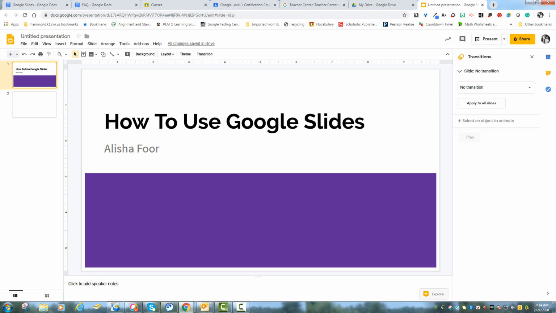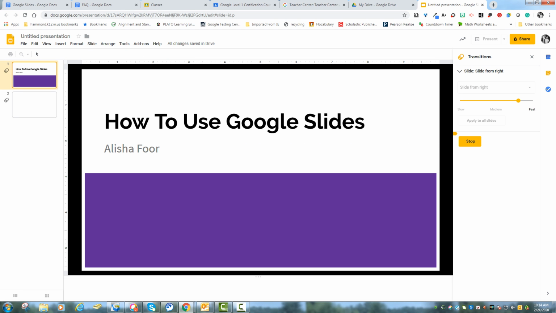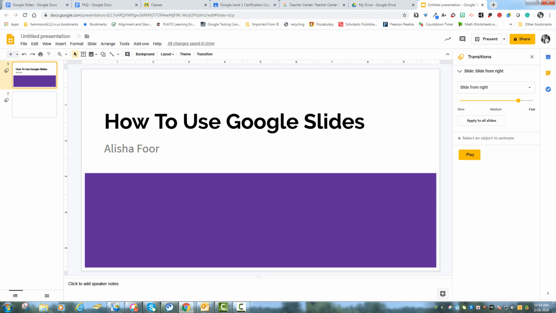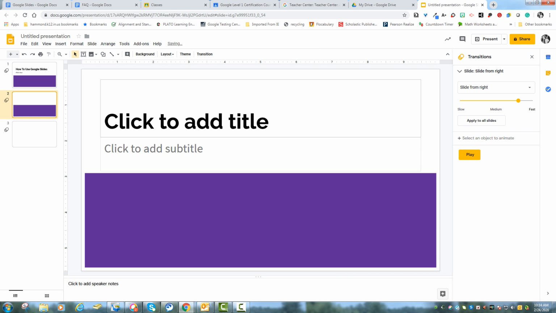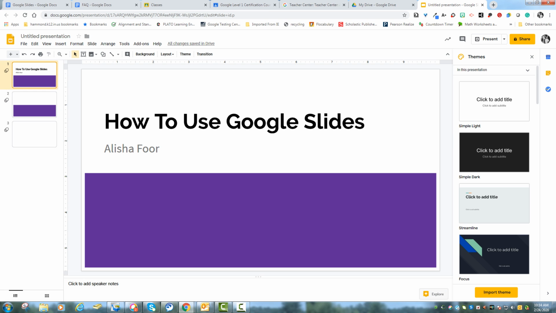So if I wanted to add a transition here, I could do the slide in from the right, apply this to all slides or just that one slide, and then I can play and see what it's going to look like. And then it would go into the transitions. All right, so you have that ability if you like that in PowerPoint.